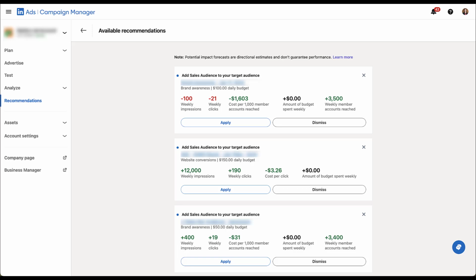There are some other lines where the cost per 1,000 accounts reached will be adjusted. And as you can see here, not all stats go in the positive direction. You might reach more member accounts, but they estimate that you'll get less clicks and impressions in that first campaign.